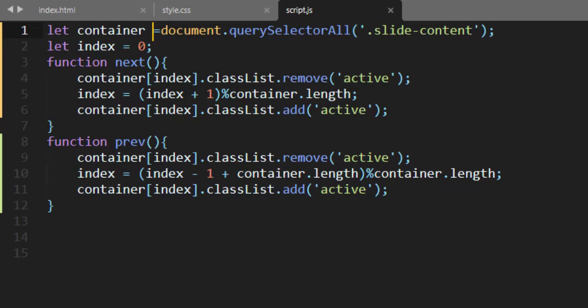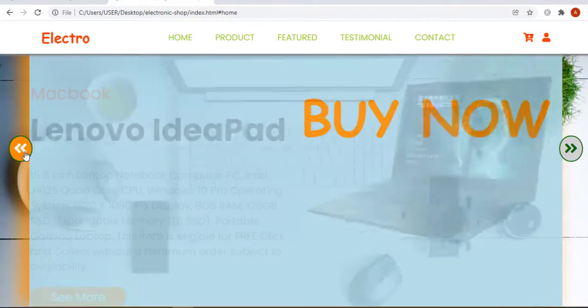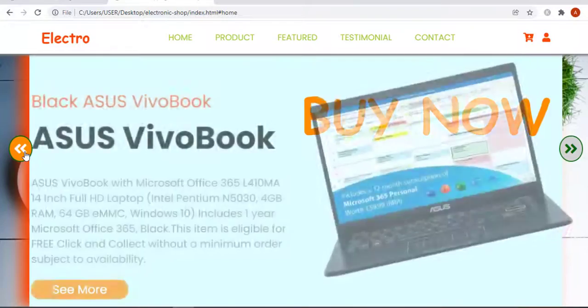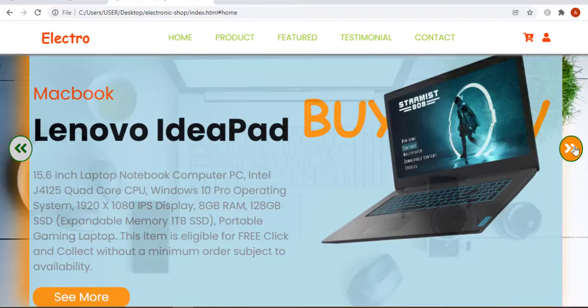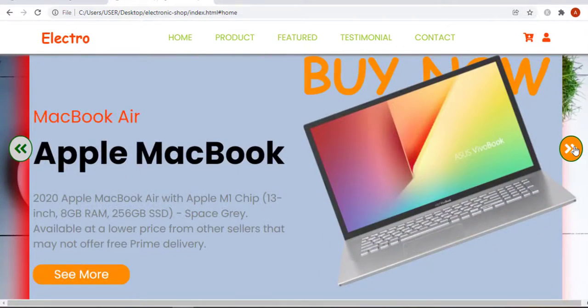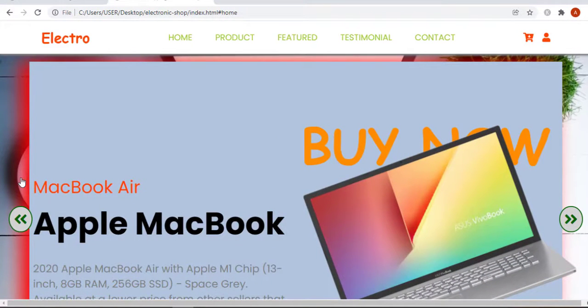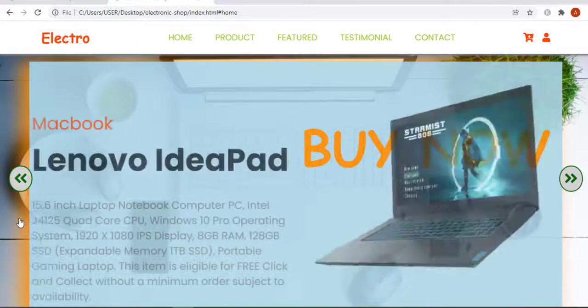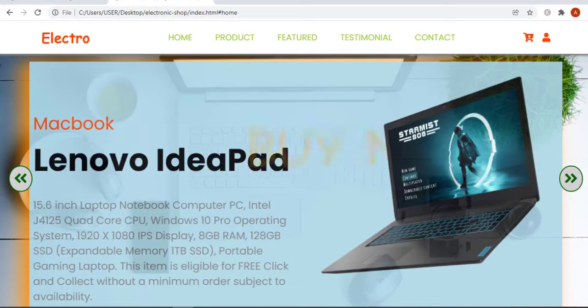Okay, now save and refresh. Here is it, right? Cool. Again, when you click on the next button right here, the next slide will be displayed right here. When you click the previous button right here, the previous slide will be displayed. Just like this. Now it's time to make this e-commerce website responsive for any device.